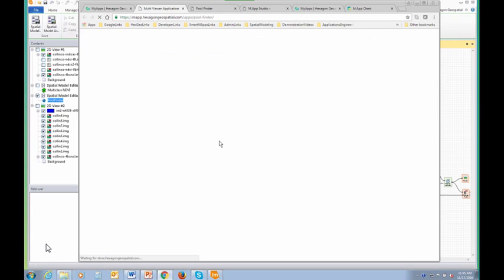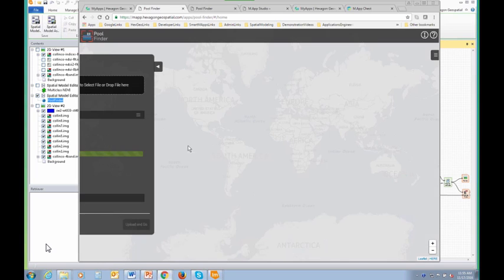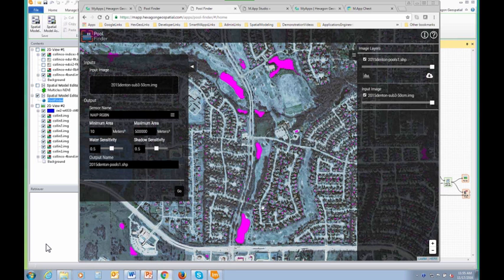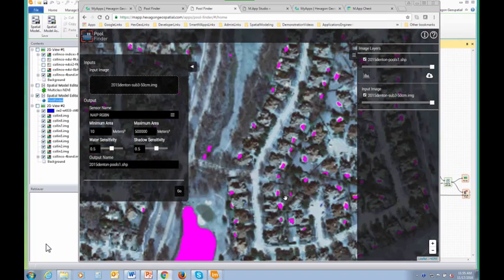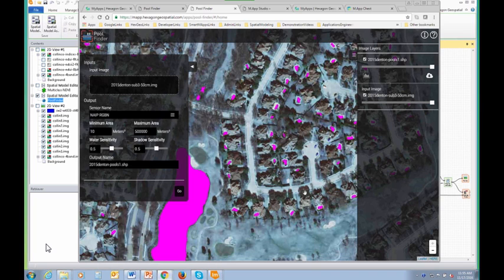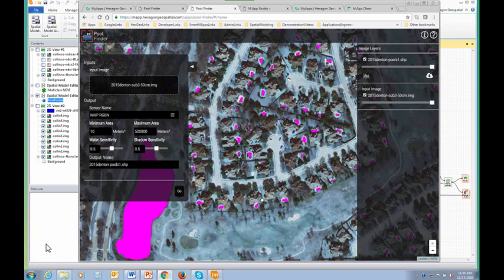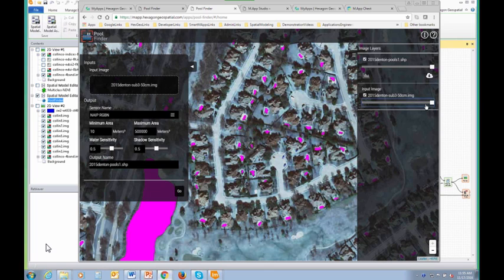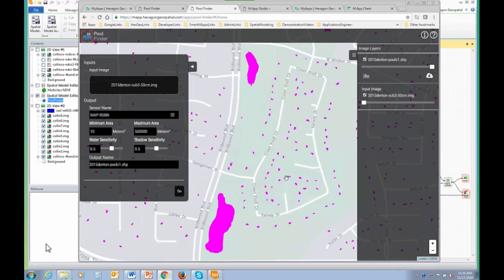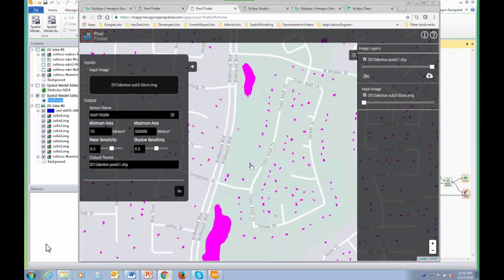So if I select my pool finder, it presents me with the same input, but now I'm on the cloud. I'm in a web portal. I can input my data. I can specify the parameters, and then I get the same functionality that I would get on the desktop. In this case, I have nice magenta water bodies, and we've actually been able to extract pools, swimming pools, within a neighborhood. And we can turn off the image and see how it would affect our GIS. If I brought in some parcel data, I can get a good sense of how many swimming pools are in a certain community and so forth.